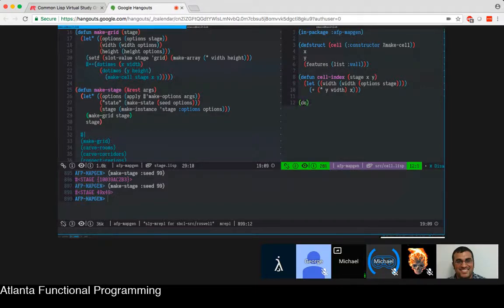We want a function. We have our features list up here, which is just a wall right now, but eventually we're going to add more features to this list. So we want to do a little bit of basic set theory. We want to check if a feature is present, so we'll call it feature present p. It's going to take a cell and the name of the feature as a symbol, and just use member feature of cell features. That's just going to check if a cell has a particular feature.